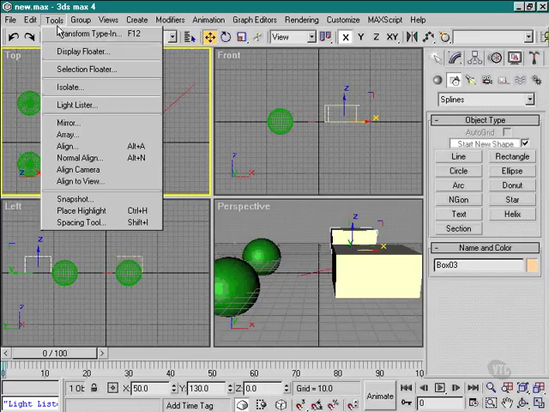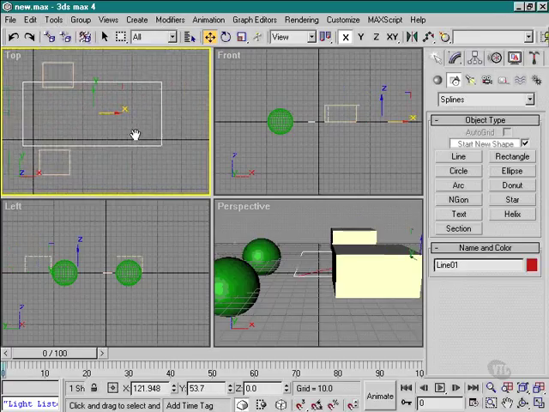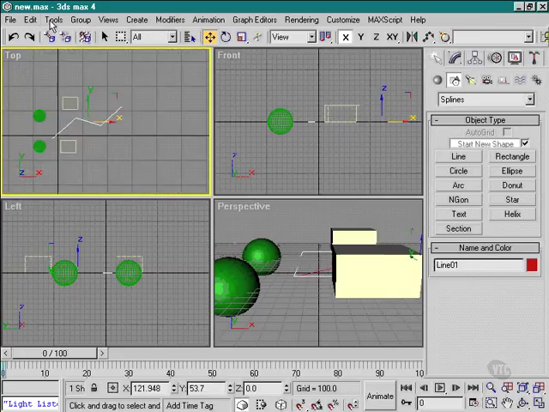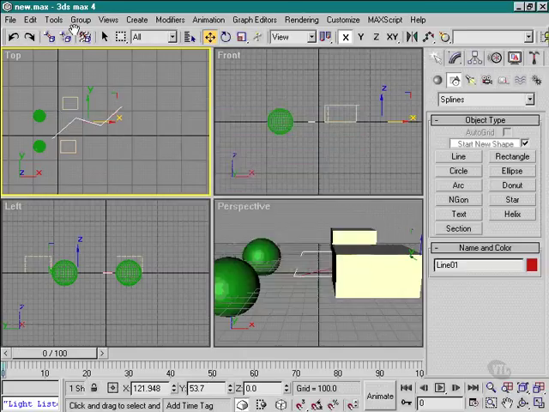Okay, the next command down is Mirror. What this command allows you to do is to make a copy of an object, but the exact mirror image, like so. You've got a few options here. You can copy it instead of just manipulating it. You can instance and reference it. You can offset it by a certain amount in either the X or the Y axis. So there's a few things you can do there.